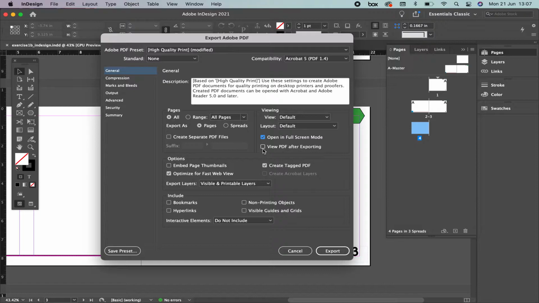Because if you click View PDF after exporting, it's automatically going to open Acrobat Reader and show you the file. I usually click it because I want to confirm that everything I have done is okay. So as a suggestion, as a teacher, as a professional, click it. Give yourself the time to review that everything is okay and just the way that you want it.